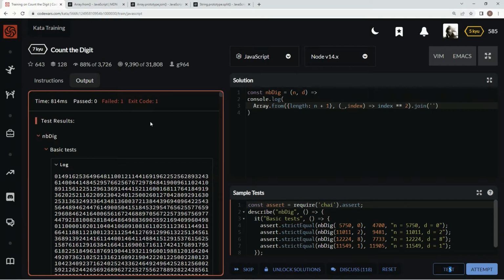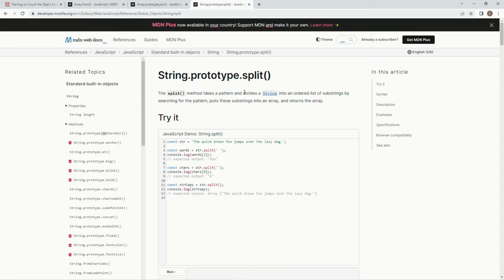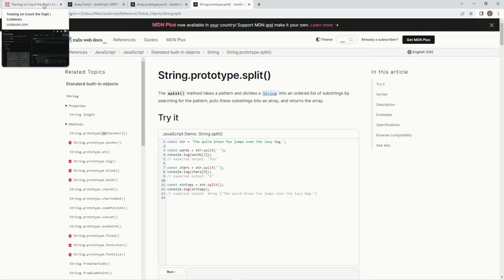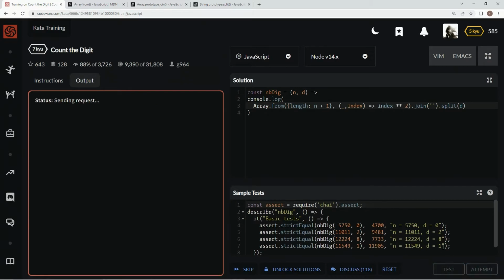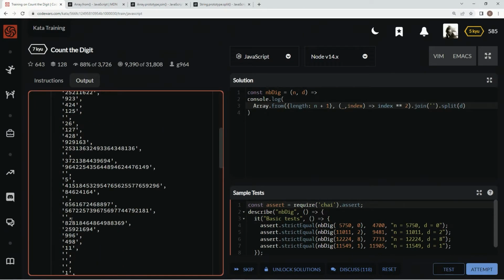All we've got to do now is split it. We're going to use the split method, which takes a pattern and divides a string into an ordered list of substrings by searching for the pattern, putting these substrings into an array, and returning the array. When we split it, we're going to split it by the digit we're looking for. So we're going to say dot split, and D for digit right there. Now let's test it out, see what it looks like. And yeah, now it looks like that.